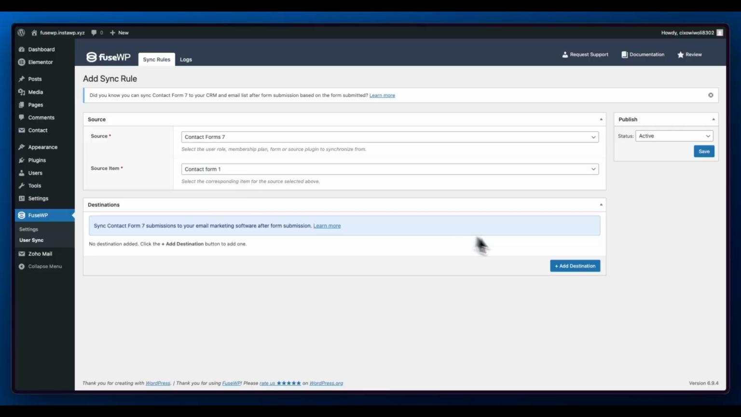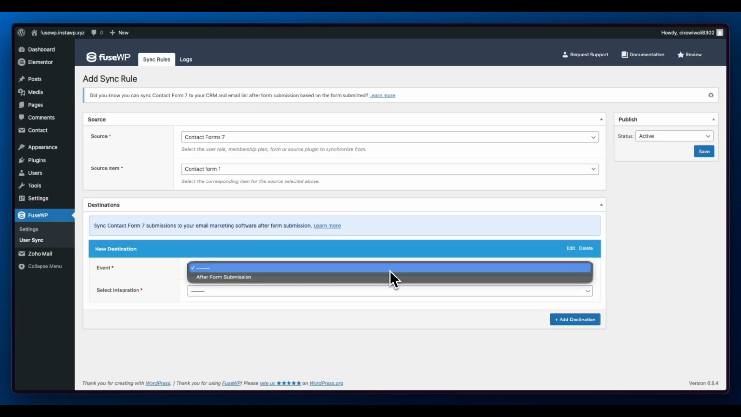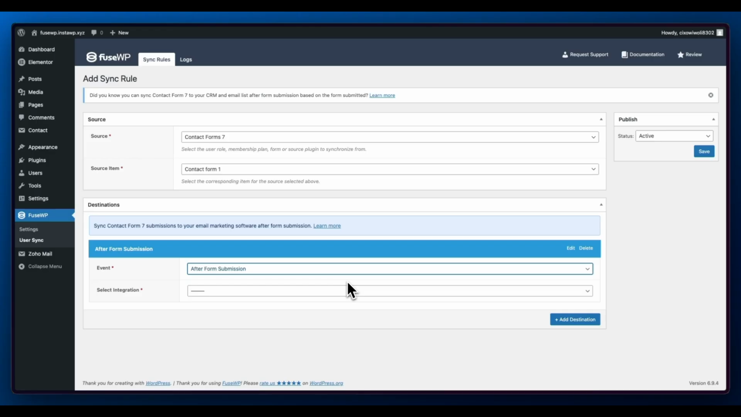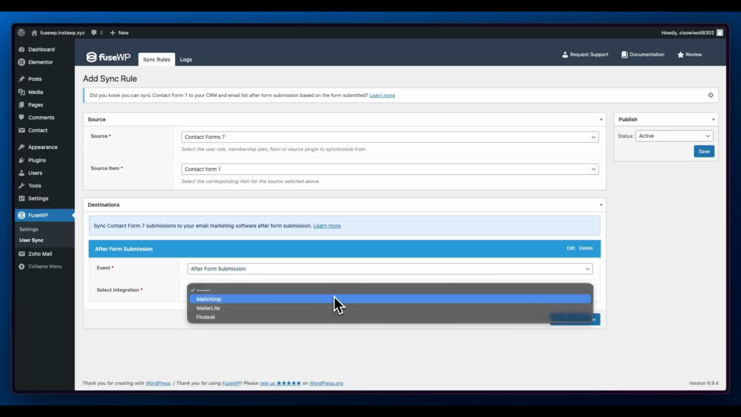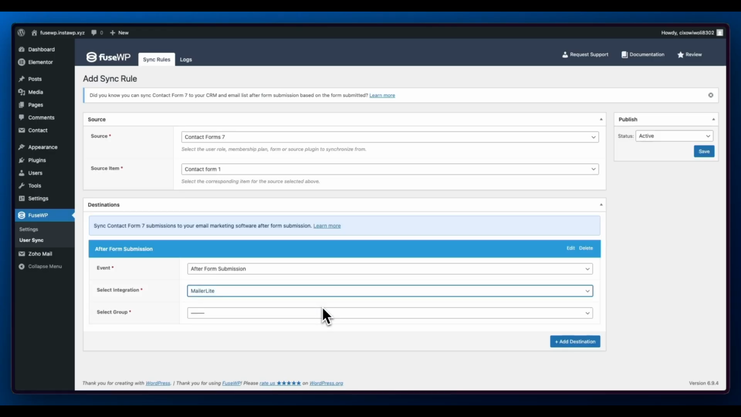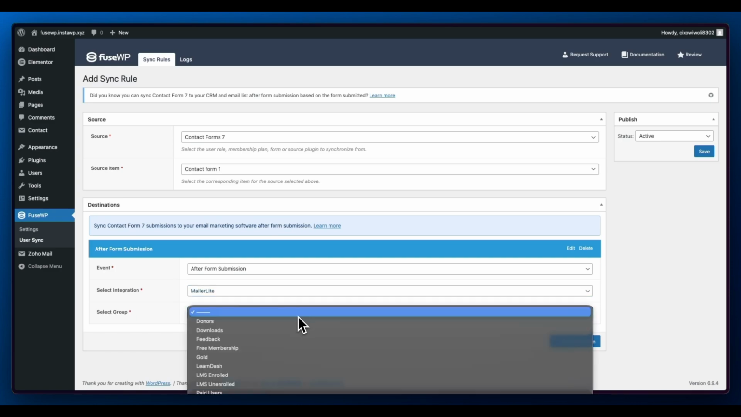And next, we'll add a destination. Our event will be after form submission. And our integration again is going to be MailerLite. We'll select a group and we'll use feedback, which is basically a list inside of MailerLite.